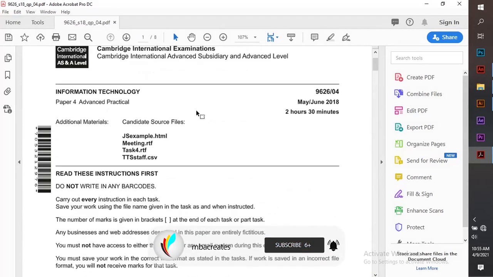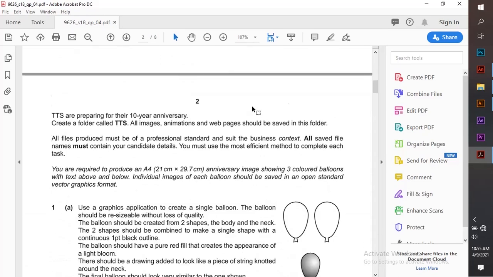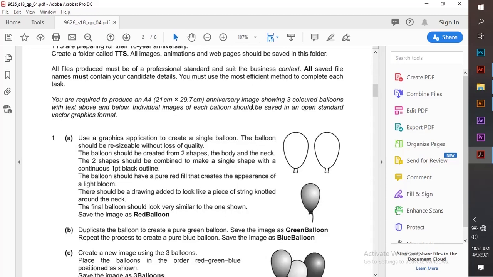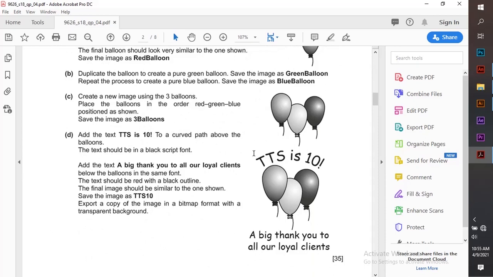It's part 2 of the Cambridge International Advanced Subsidiary and A-Level Information Technology paper, that is paper 4, practical, and the year is May-June 2018. In the first part, we had a look at how to create the 3 balloons, the red, the green, and the blue, and then we added text. After which we exported it as a bitmap format with a transparent background. So we ended up with something like this.